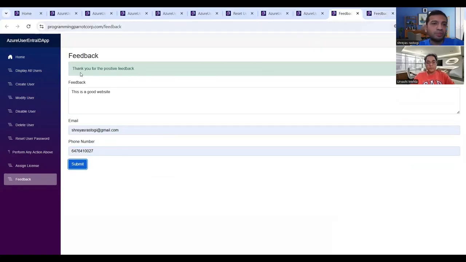If you see, when we submit the positive feedback, it displays this message: thank you for the positive feedback. And once you give a negative feedback, it gives the message: a help desk representative will reach out to you soon to understand the issue. This analysis is based on Azure AI Language, and we are also sending an email as part of this.